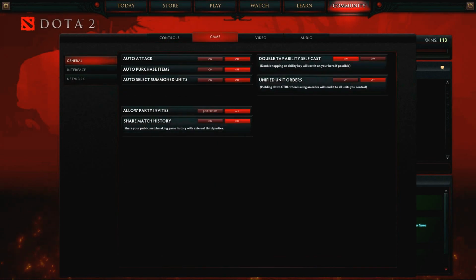In regards to the game, just some things that I would advise is I would definitely turn auto attack off. This may get you killed sometimes if you leave it on, as you may find yourself running towards the enemy after you've killed a creep, which has happened to me quite a few times, especially in the beginning of the game. So yeah, I would definitely turn that off.